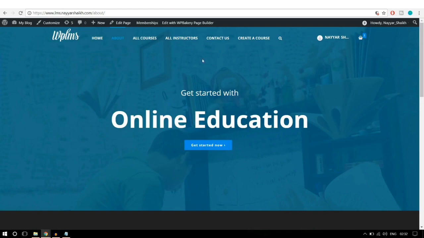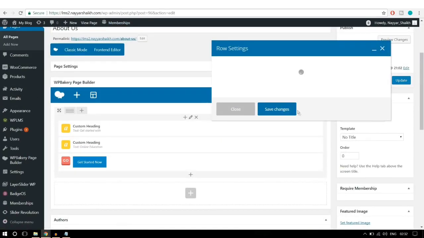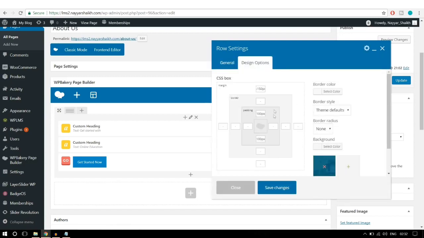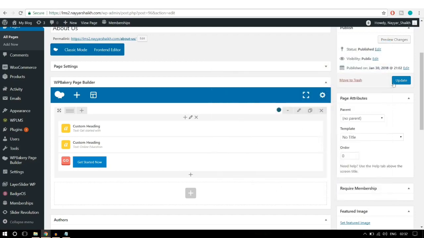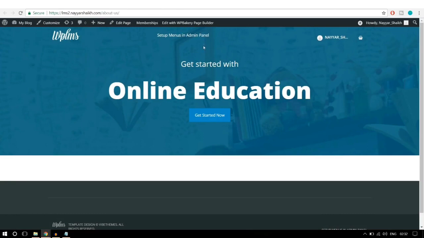Like here we have a nice amount of gap at top and bottom. So it was, I guess, 100. So let's make it maybe 200, or you can increase this. Let's make it 250 pixels top and bottom. Really nice amount of gap. So I'm making 250 pixels top and bottom padding. Click on save changes. Click on update, and now we'll have nice amount of gap at both top and bottom.